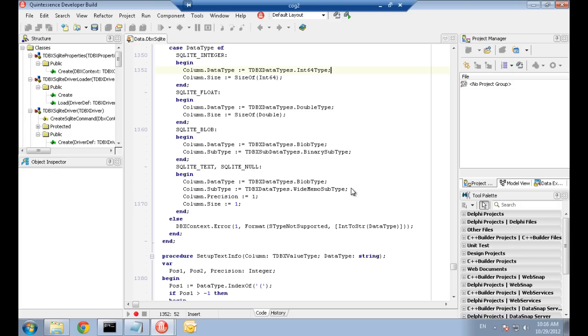And the reason we do that for SQLite text is that SQLite ignores any precision that you put on your varchar field. So if you declared a varchar 10, it would still let you store a string 100 characters in length. It completely ignores that. So we're using a wide memo instead.